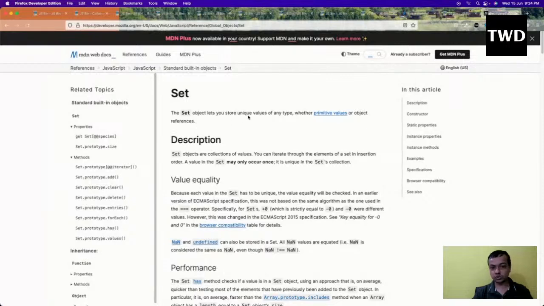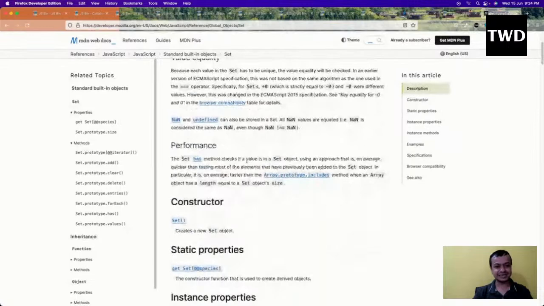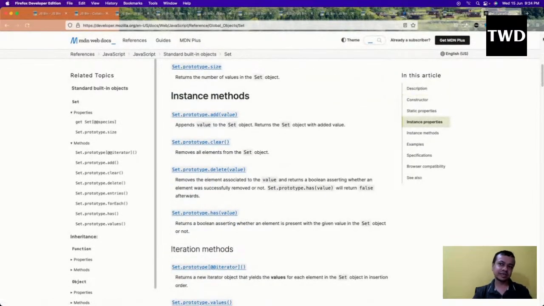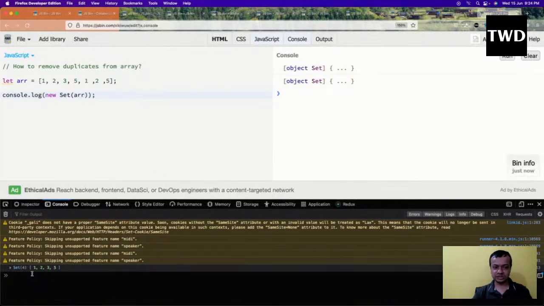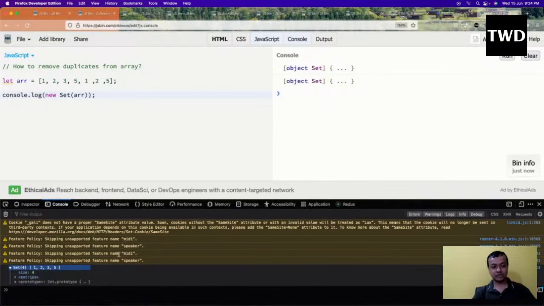Okay. Set object stores unique values of any type, whether primitive value or object reference. Generally people don't use set this much. It was released in ES6, but the thing with set is that it can store only unique values. So this is something like an array, but it is not an array. There are a lot of things in JavaScript which are like an array, but are not an array. And how to see if it is an array or not?